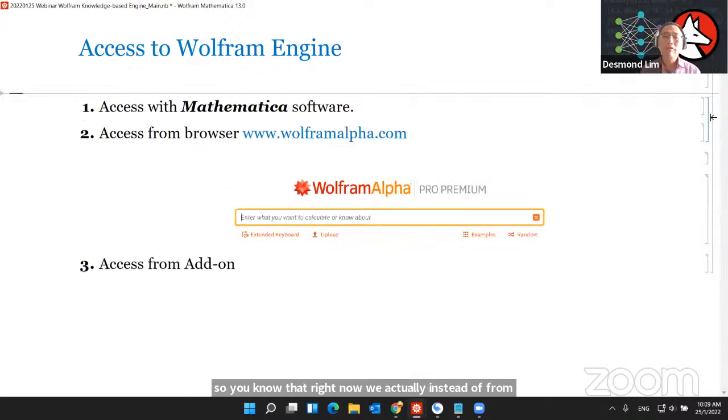And for those of you who don't have the free license, you might have already requested the 30-day full feature license from us during the sign up. So you can also install the Mathematica license on your laptop with the 30-day activation. And for those who don't have a Mathematica license or even the 30-day license, we can also access it through the browser, at this URL, www.wolframalpha.com.